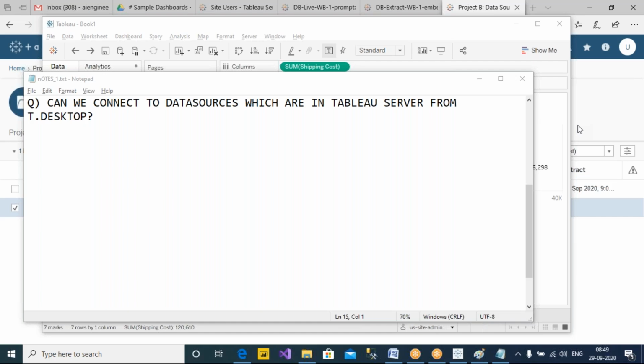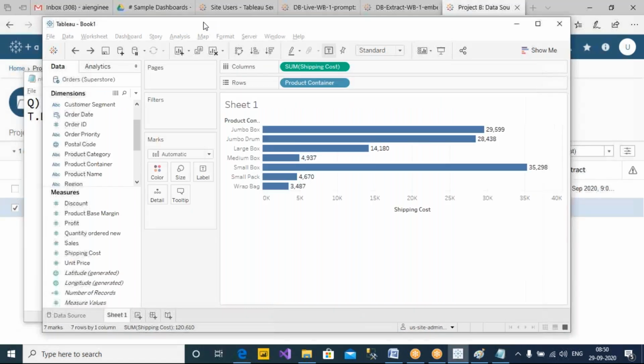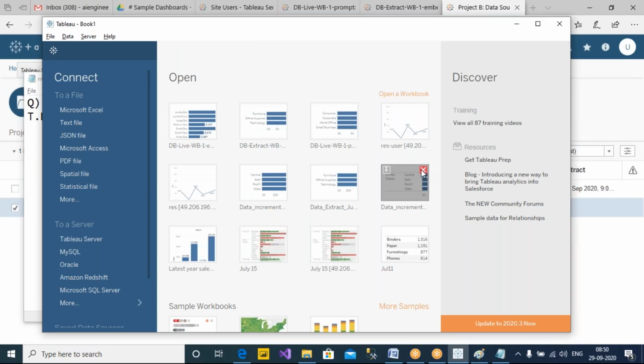You're asking again question. So I need an answer. Can we connect to the data which is in the Tableau server? Okay, Harish says yes. Yes, that's the right answer. But how do we connect to the data in Tableau server? All right. So let's go to this screen. And can anyone help me how to connect to data in Tableau server? Which option should I select?